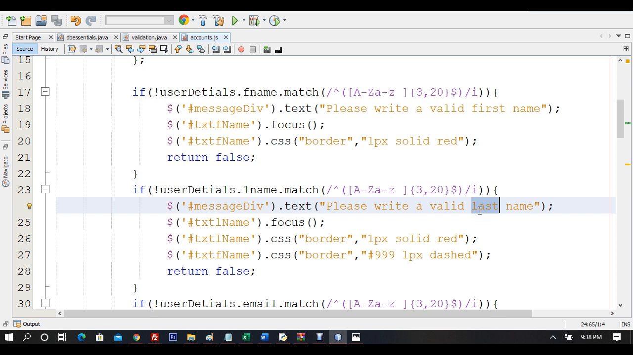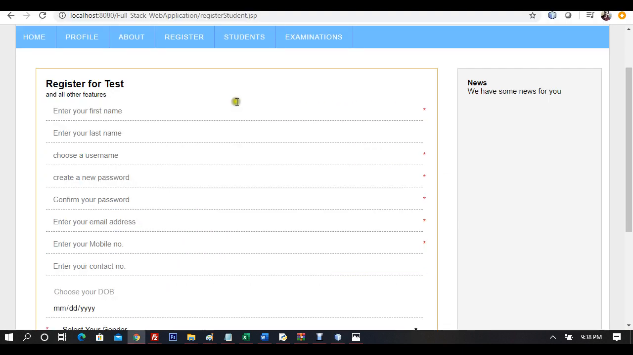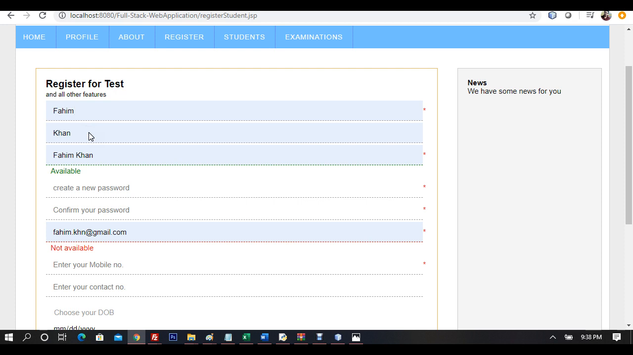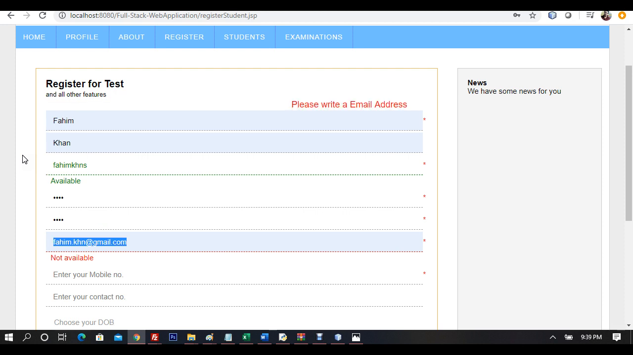Okay, we are getting this message. Please enter a valid email address, right? So it happens at times. I'll say Fahim Khan, and I say Fahim Khan S. Password PASS. Now you can see please enter an email address. Please write an email address. So validation of email address will happen like this, right?